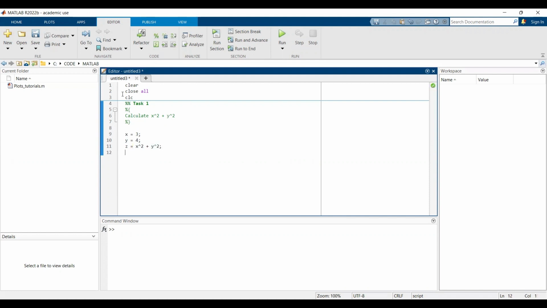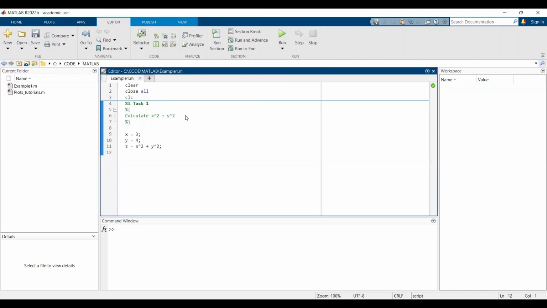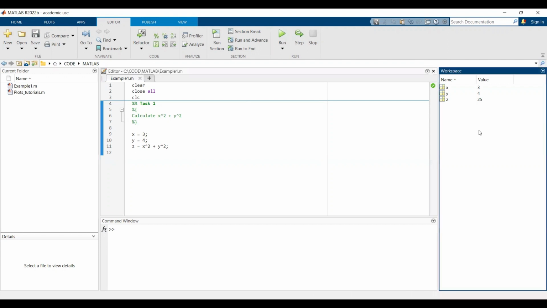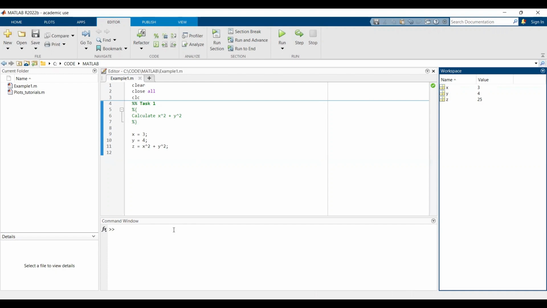At this point, we're going to save our script. And then we will run it. If you look at the workspace window, you will see all of our variables and the result of our function. This can also be done using the command window.